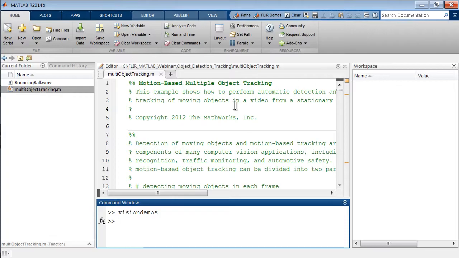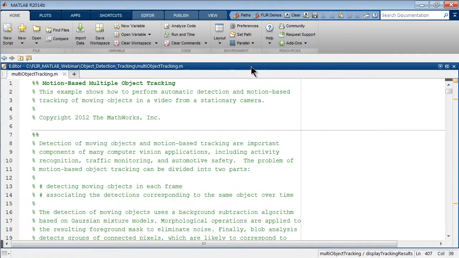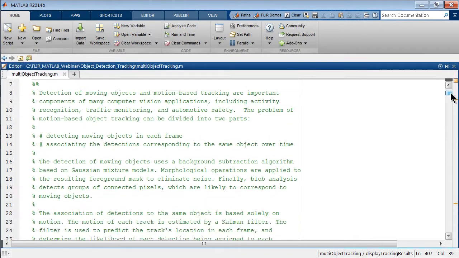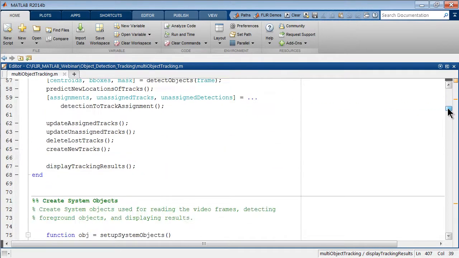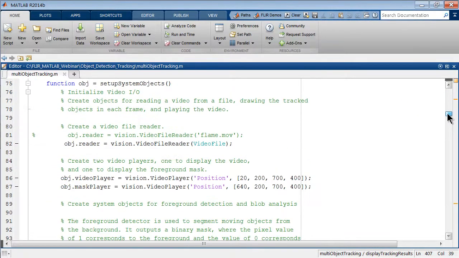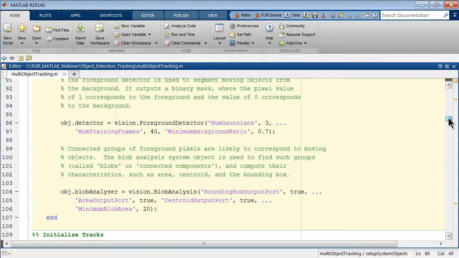I already have it open. Let's go ahead and browse the code. You get a lot of comments, again, describing what's going on. In the beginning, there's a lot of initialization. For example, here we're setting up the video file reader as well as the player. If you scroll down some more, this is where the meat of the algorithm begins.